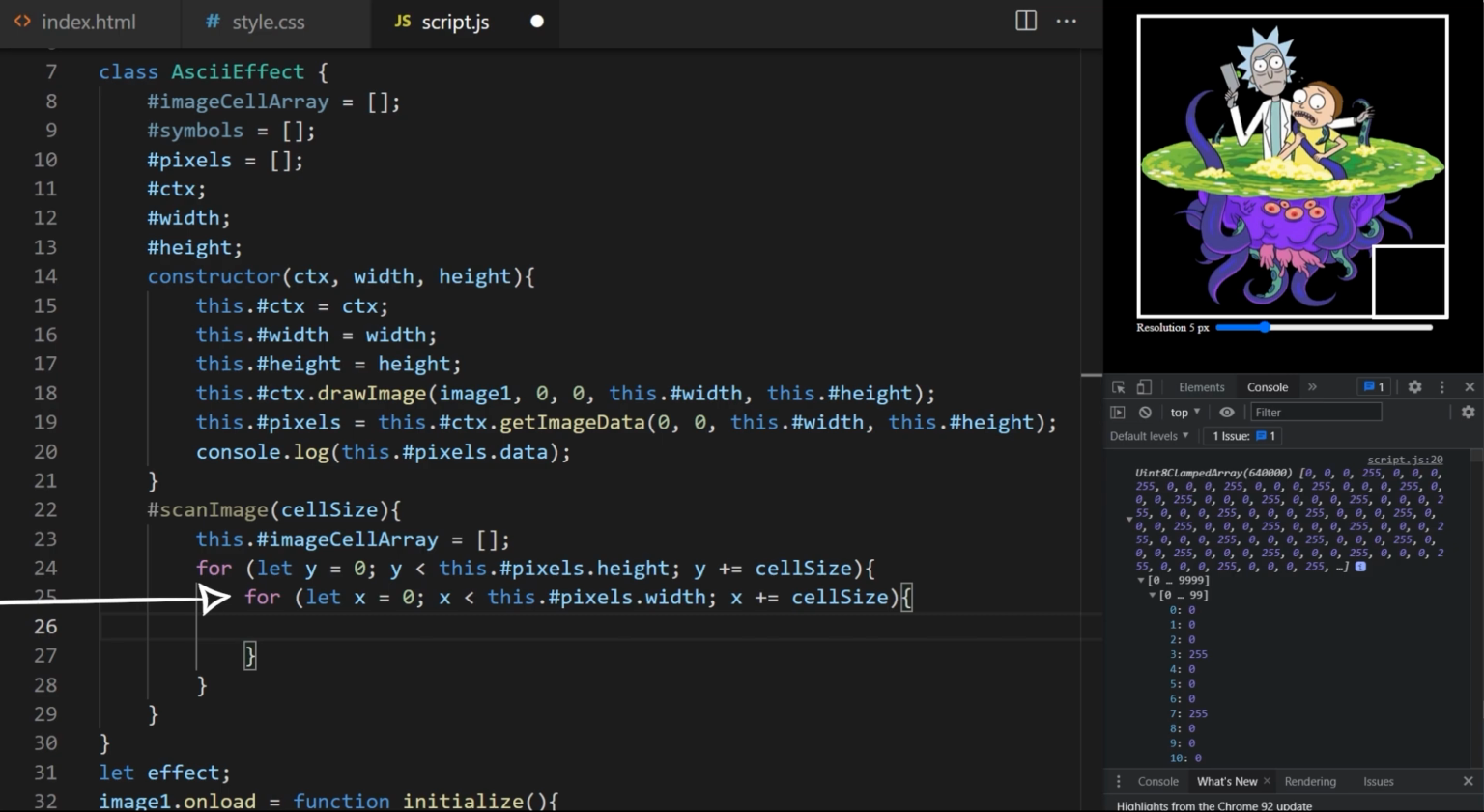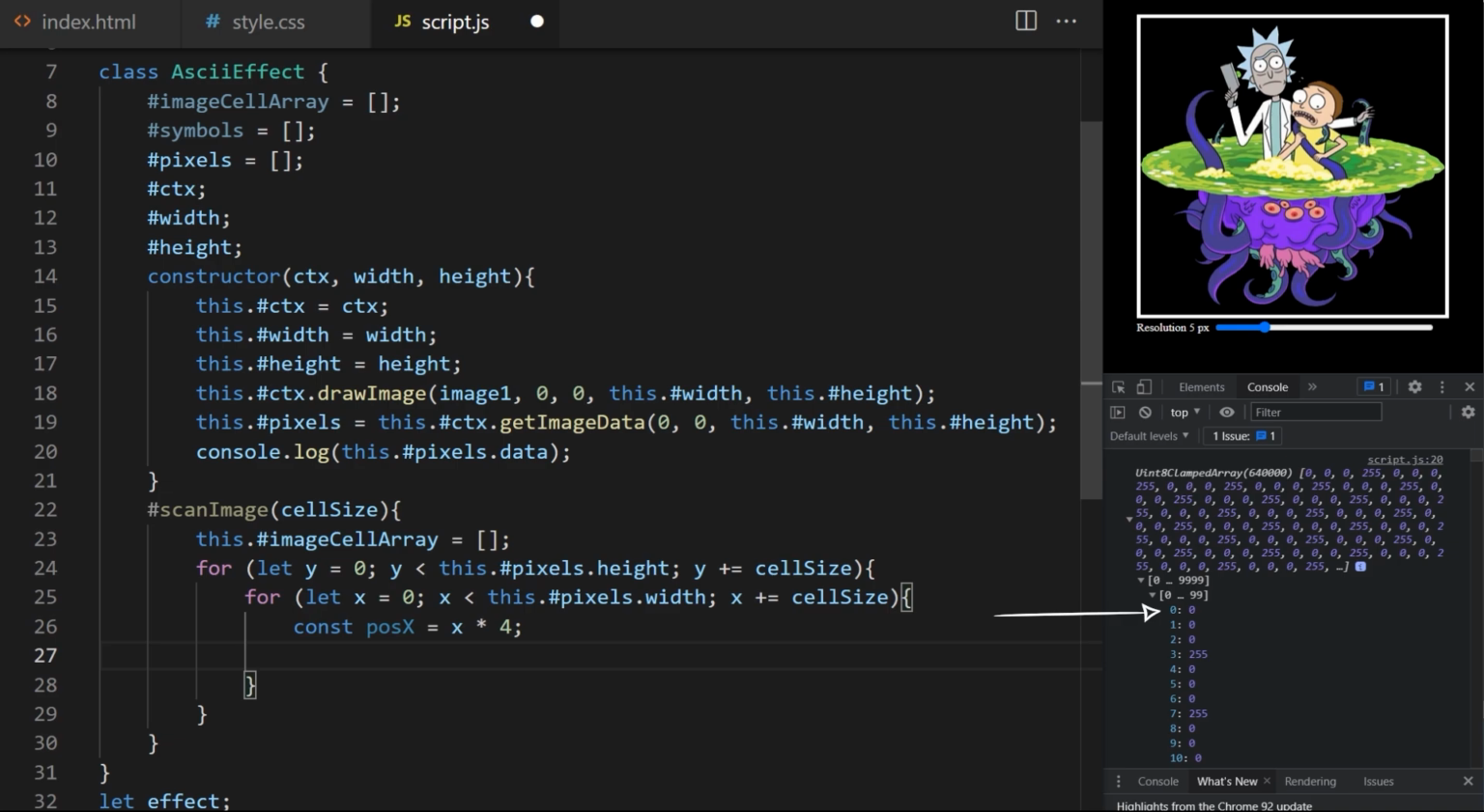Don't worry if you are struggling here a bit. This is hard to visualize, especially if you see it for the first time. Let's write the code and make it more obvious. I will need helper temporary variables. Position x will be x from the inner for loop times 4, because every 4 positions in pixel data array represent red, green, blue and alpha for one pixel color. I will also need position y, which will be y from the outer for loop times 4.